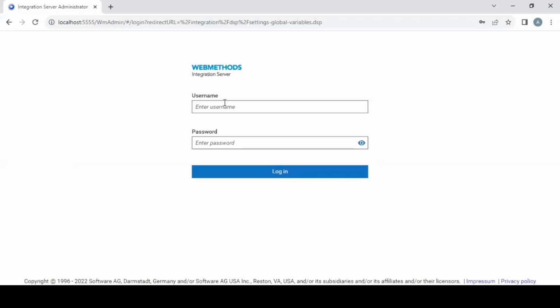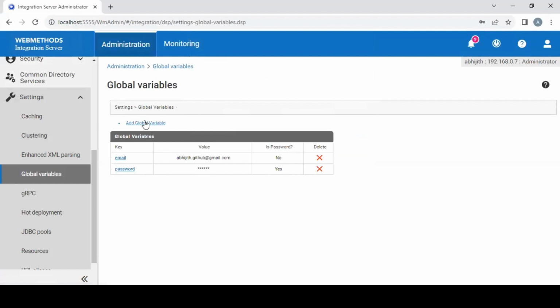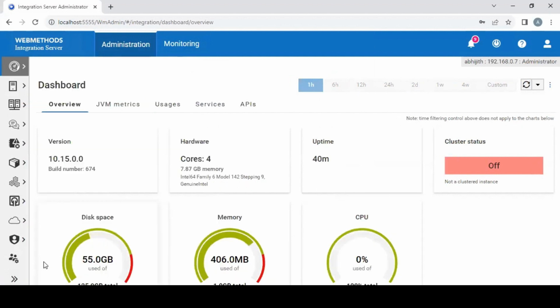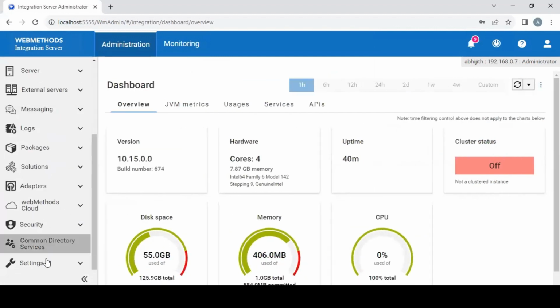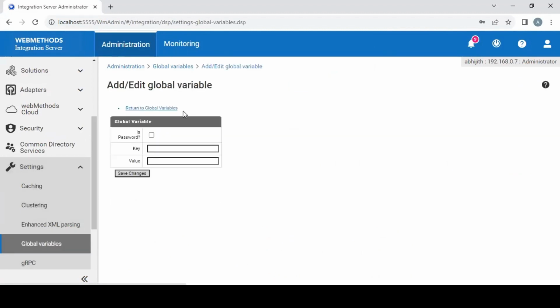So we have a concept called global variables. As the name suggests, global, it means that it is accessible by each and every flow in each and every API that will be created inside the integration server. So if I go to global variables here, let me delete these things. And how do we get there? We go to Administration, Settings, and Global Variables. Click on add global variables.